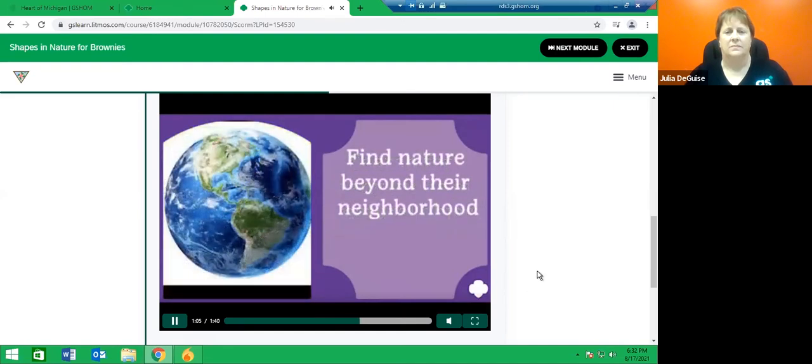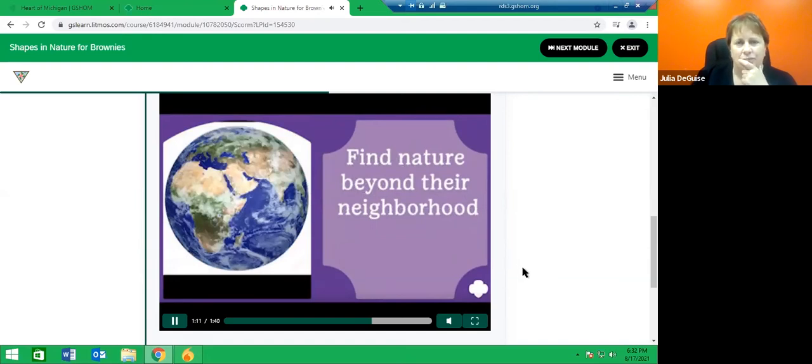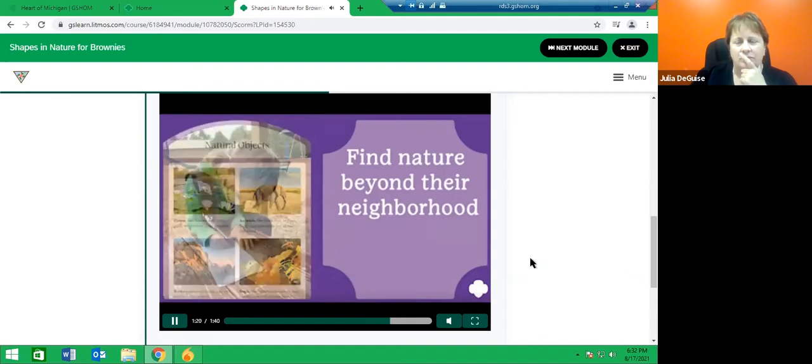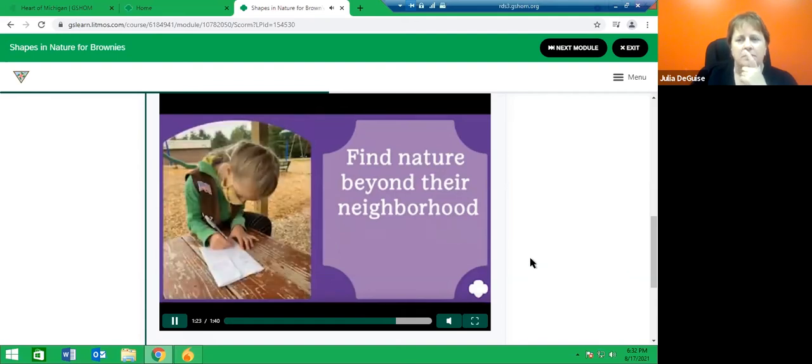Find nature beyond their neighborhood. Choose a faraway place to explore, which may be across the country, around the globe, or under the sea. Brainstorm natural objects they might observe and make a list. Vote on 4 categories for the scavenger hunt by making a tally chart for their votes. Then write or draw each category on a door of their foldable.